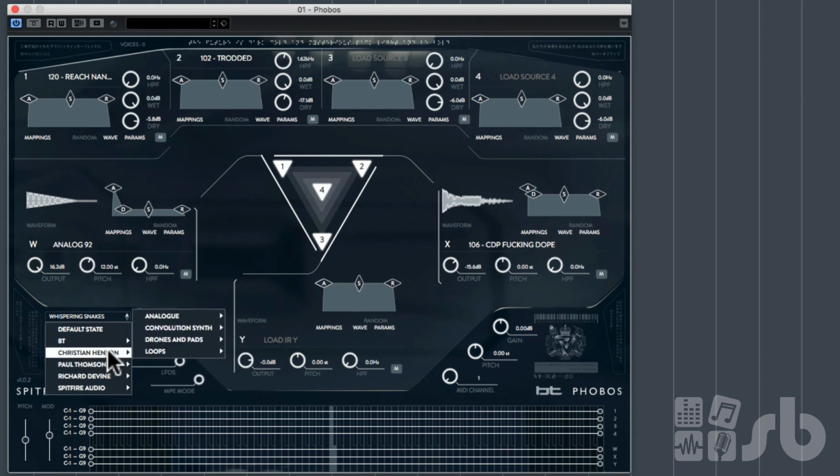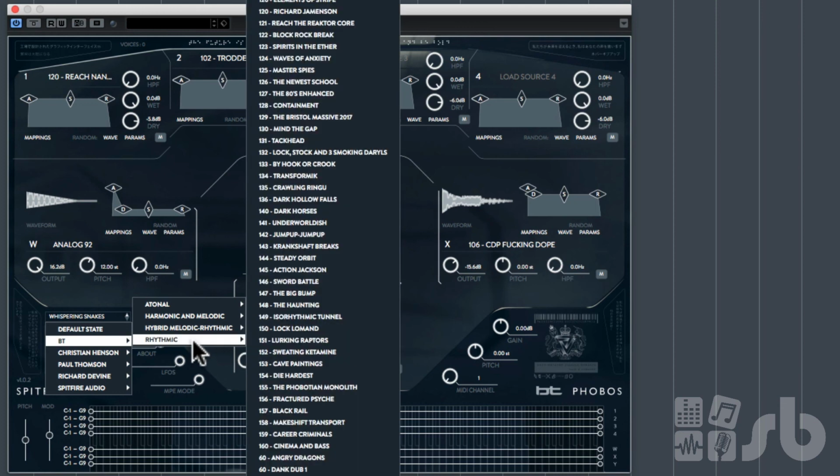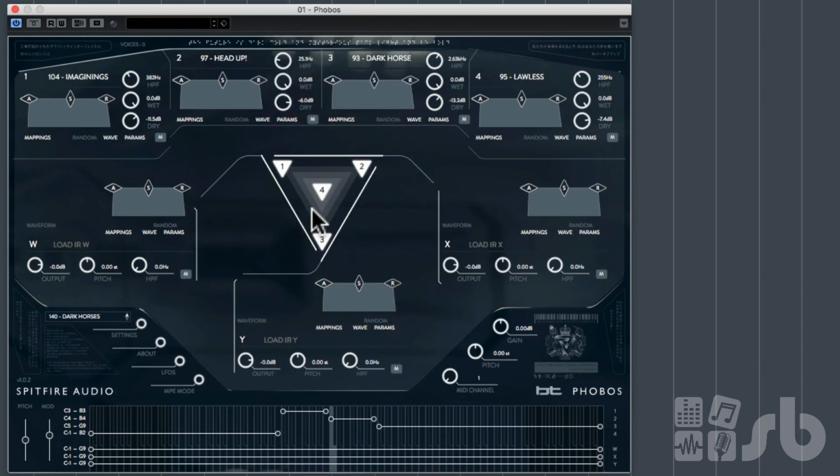A lot of them are very clean, they're very crisp, they're very fun to play with. But if you know any music by BT, you'll know that the BT style is fairly in your face, fairly strange sounding. So just to load up one or two of his, this is the rhythmic section. We've had Light Horses from our friend Paul Thompson. This is Dark Horses from BT.